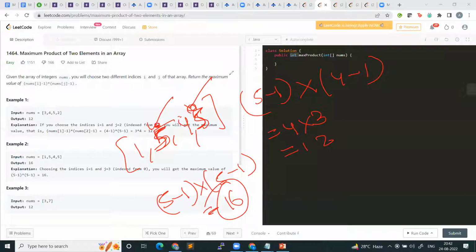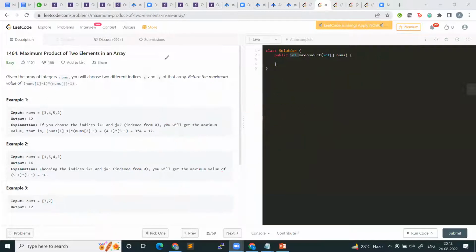Okay. And in example 3, you just have two elements. So you don't even have a choice. You have to consider these two elements. And what will be the answer? 3 minus 1 into 7 minus 1. Okay. So 2 into 6, that is 12. And that is what the output is. So is everyone clear with the question?